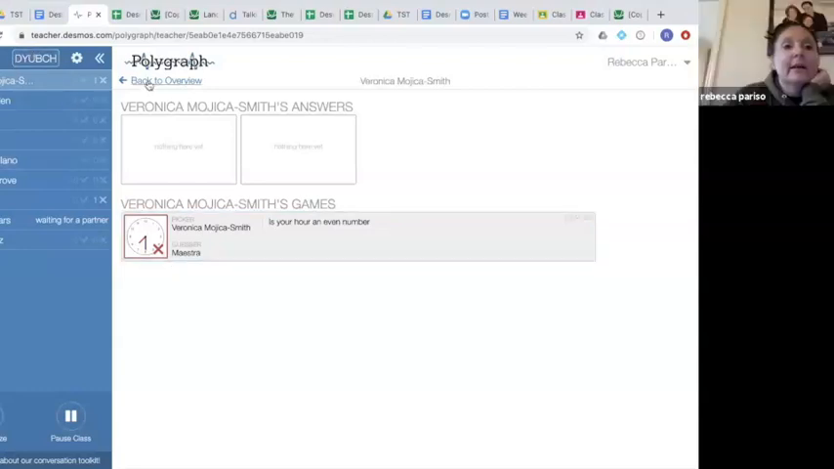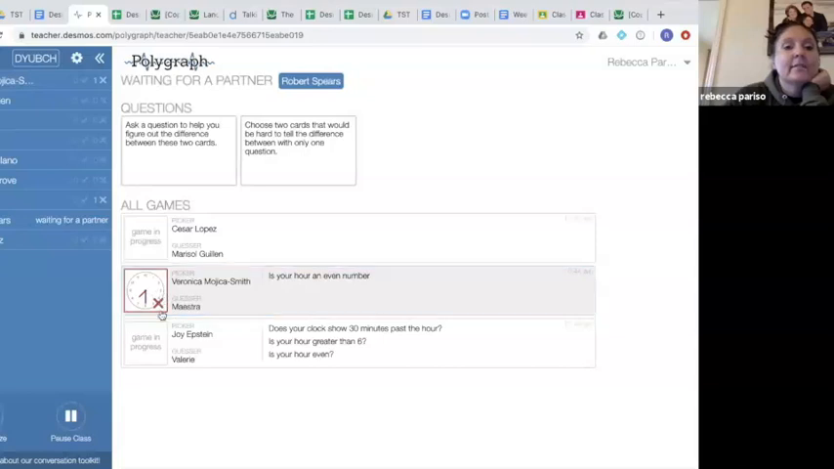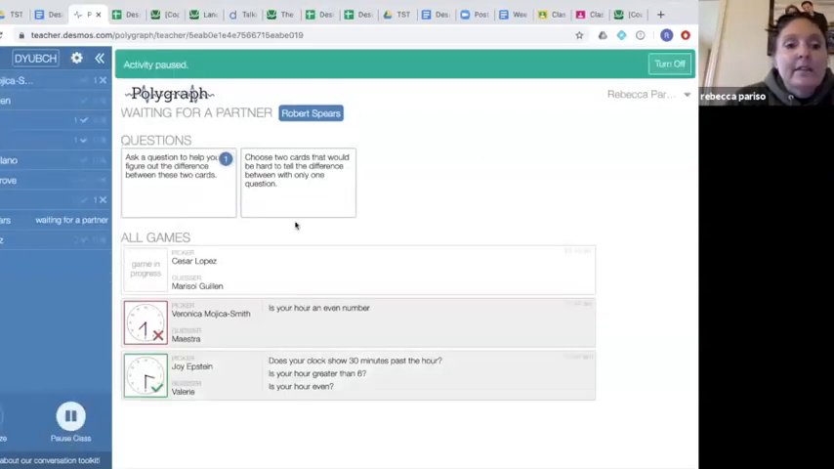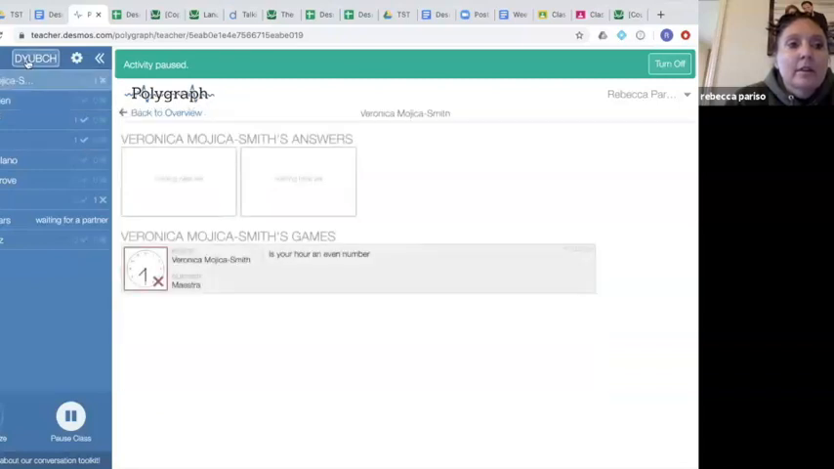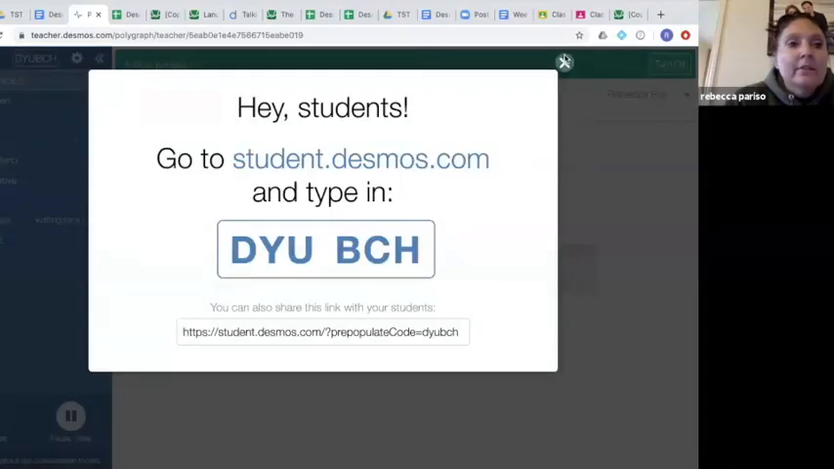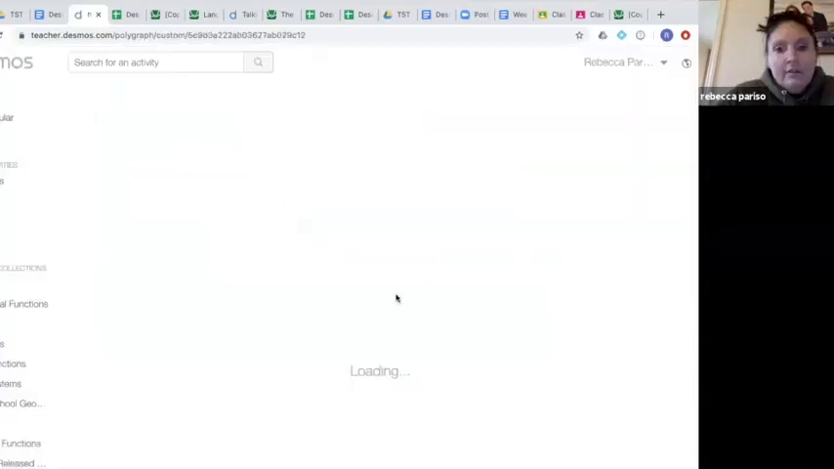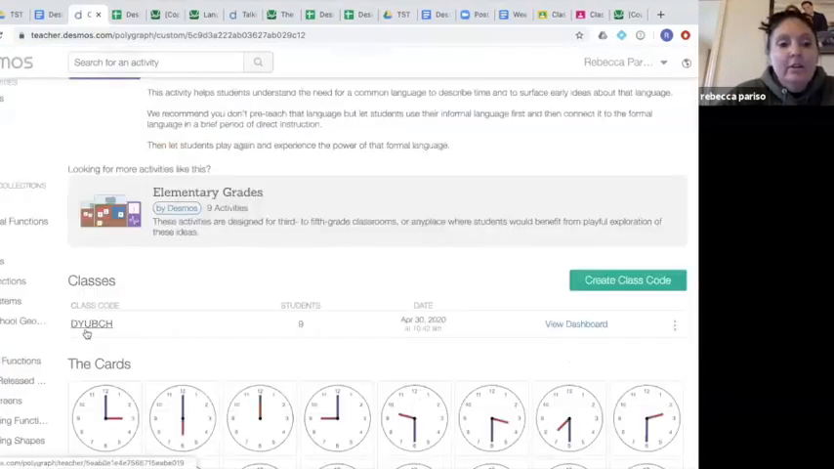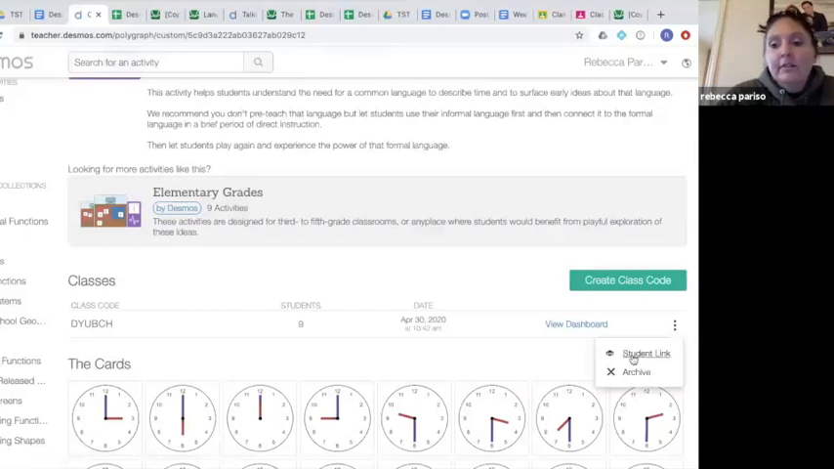Okay, so if we go back to the overview here, you can see that that one isn't right. So if we wanted, we could always pause. You could pause the class if you wanted to. I think that will make it so that they can't answer anymore. And then you can always go back to your homepage there. Loading, here we go. Okay, so this is the code that I just gave you guys. I had 9 students. You can view the dashboard or you can archive it right here. So if you wanted to end it, this would probably be the best way to do it with those 3 dots there.